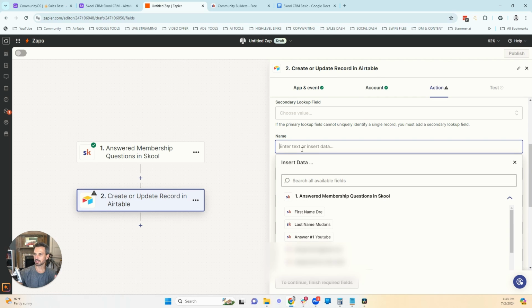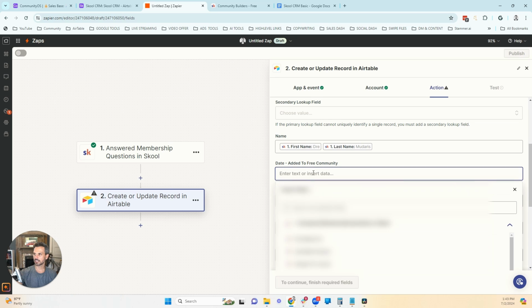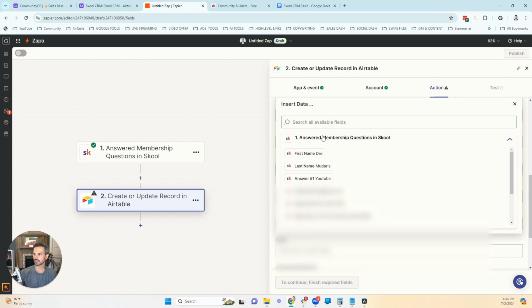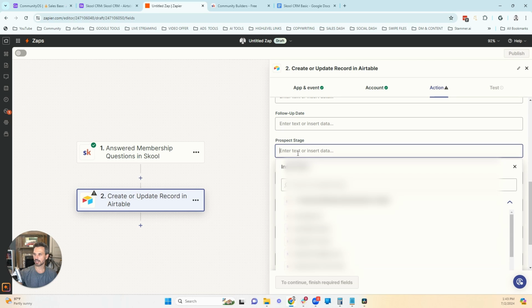We want to start to populate the data. So we're going to enter the name here. We're going to select first name, and then we're going to hit the space bar and then last name. And then the date added. So this is the date added to the free community. So we're just going to scroll down from the first step and select the date. We're not going to set a follow-up date. The prospect stage is going to be free community.